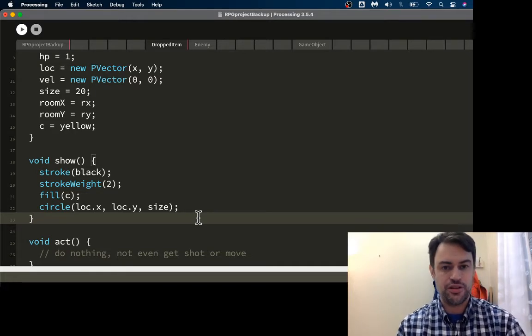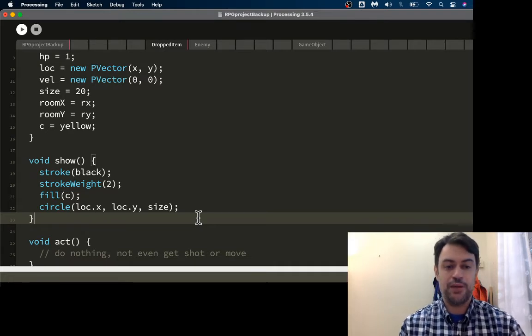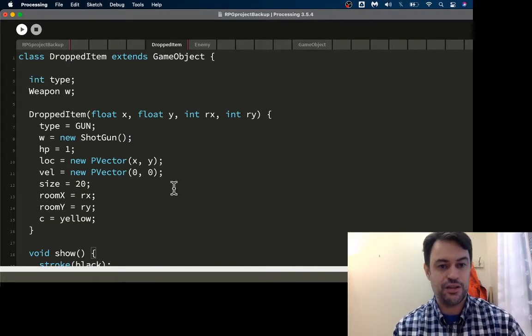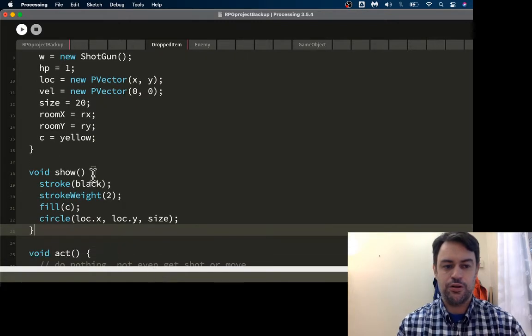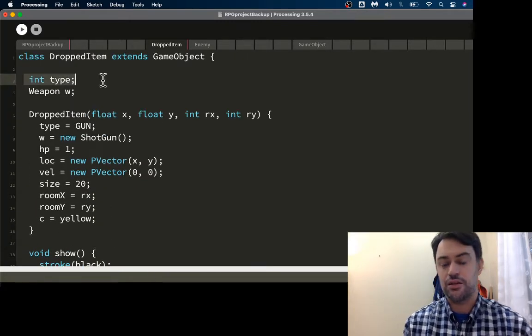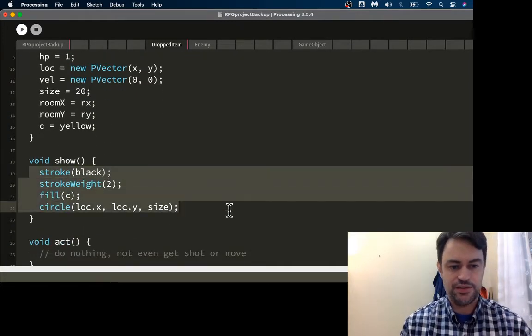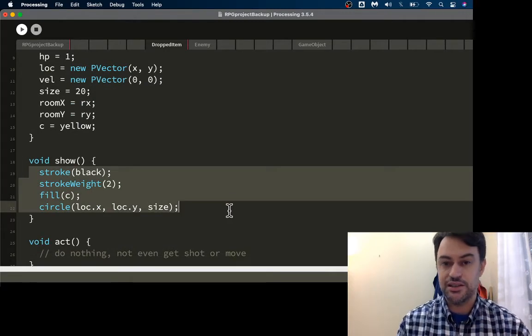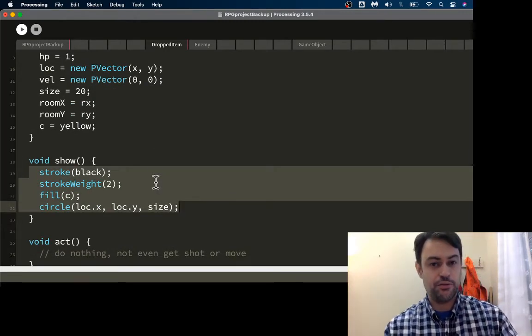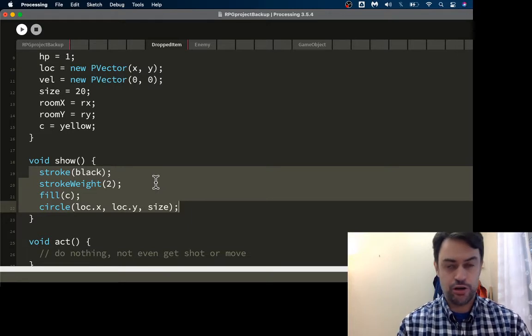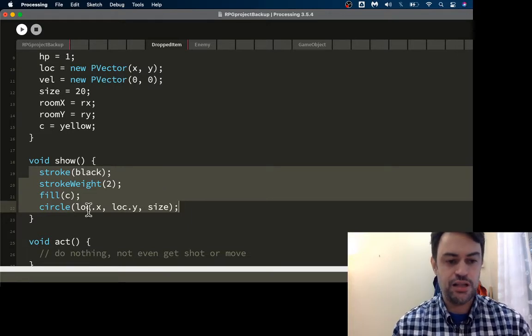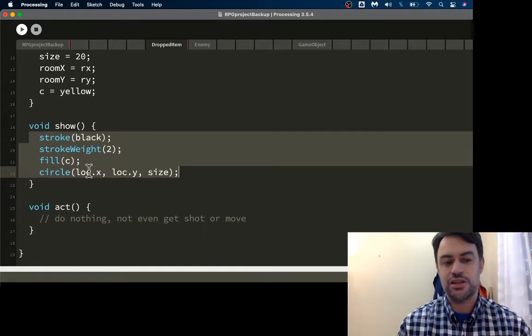So it's going to be up to you to think of a way to differentiate them, either by extending dropped item to have different kinds of items, or by just using if statements and looking at the type. You can have an if statement to draw it one way if the type is gun, and draw it a different way if the type is ammo or health. I'll leave it up to you to make that decision, but that'll be something we can do. Right now it's just going to be a yellow circle.